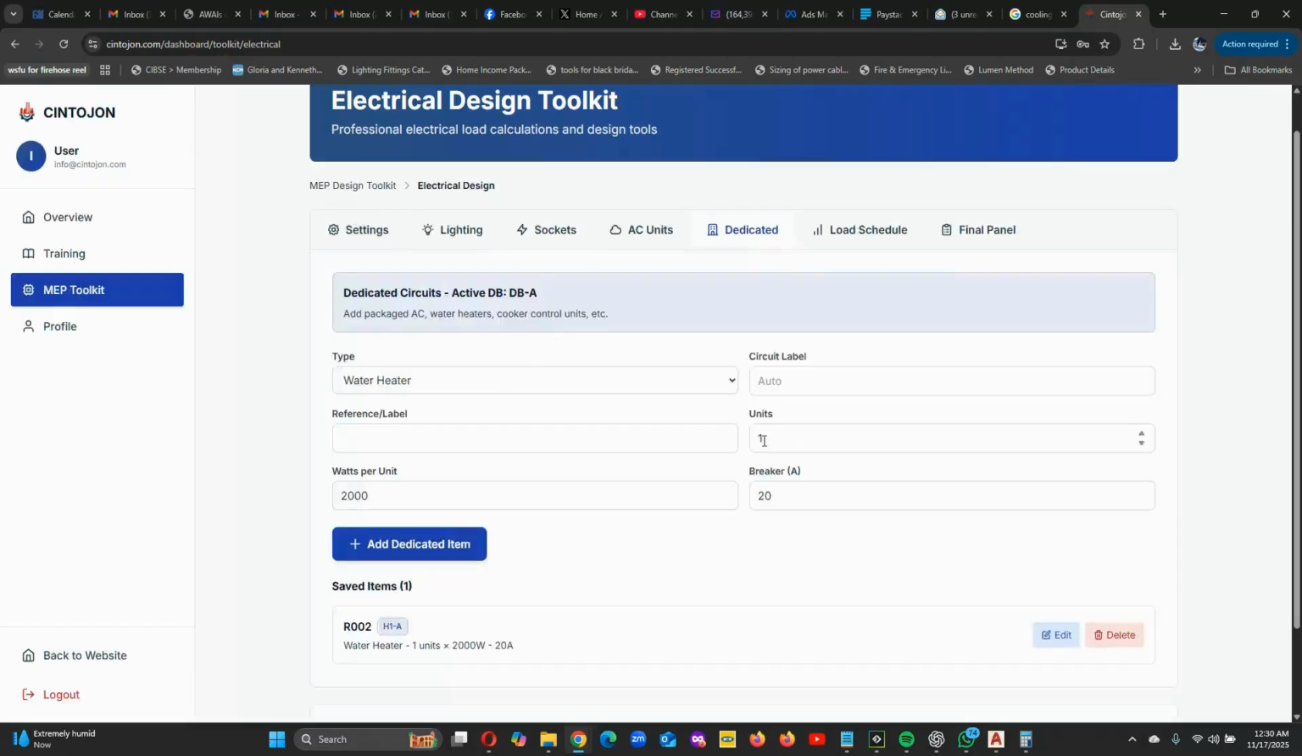Whatever you label your circuit is what you have there. That's H1A. Then I have water heater 2 on H2A. This time around it's in the kitchen, I think the kitchen was R003. So you can just label it kitchen. You can just write kitchen there.